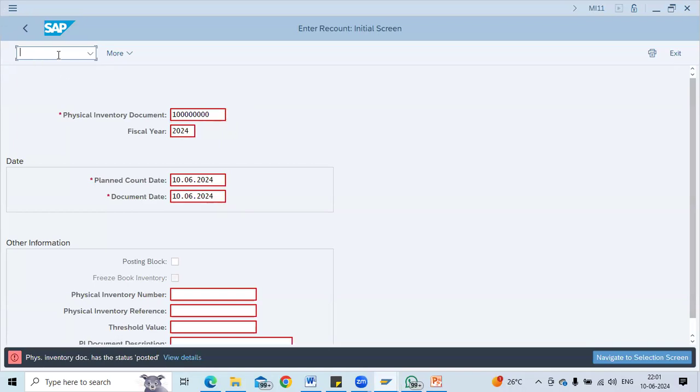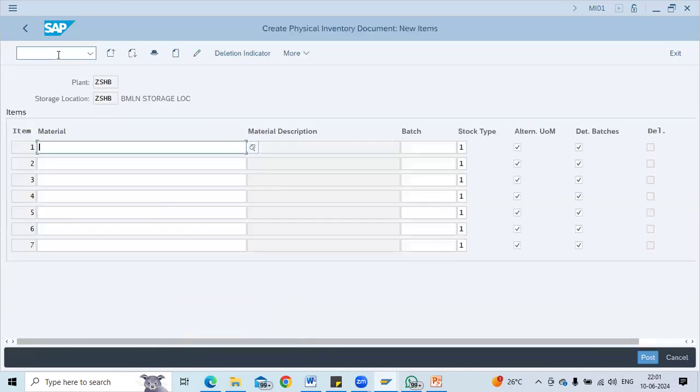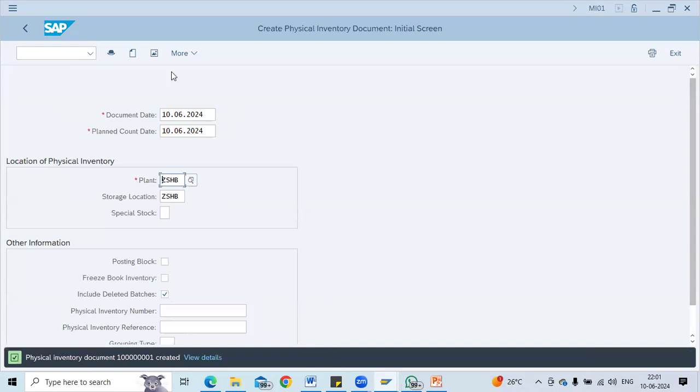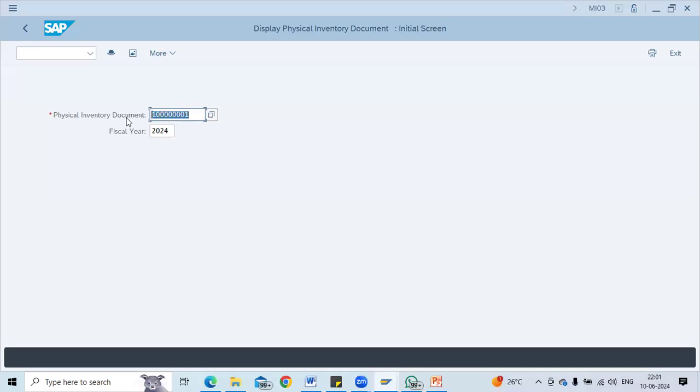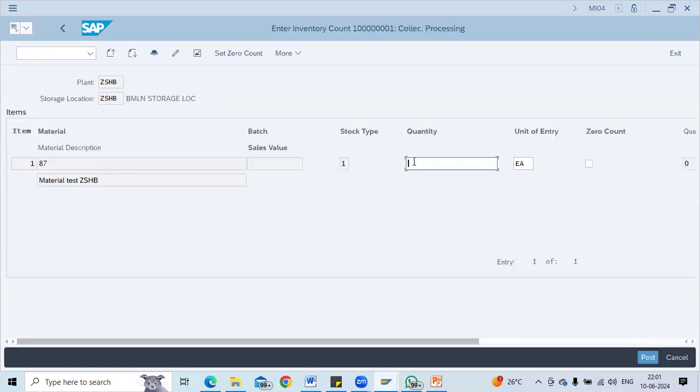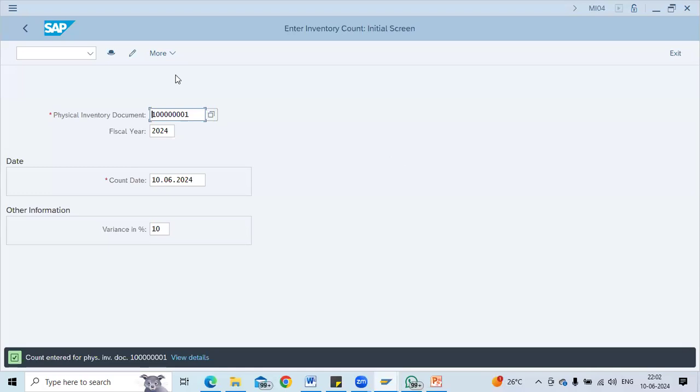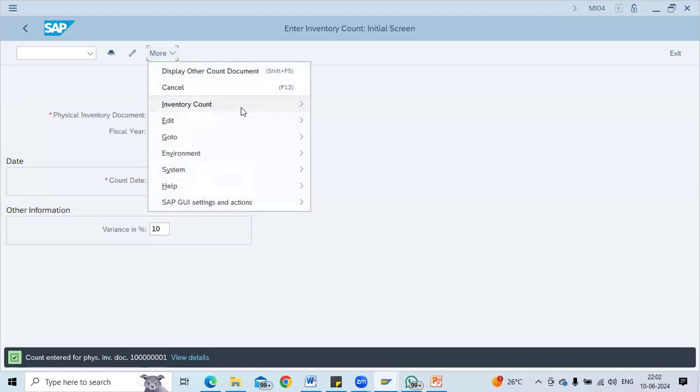Suppose I'm creating again with MI01, one more time, with one material, the same material which we created. So now this is the material, this is the physical inventory, and now I'm counting. I started counting, then entered the material quantity. Suppose there is 5,000 of the material. So I just posted that.